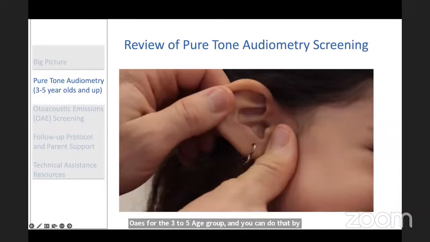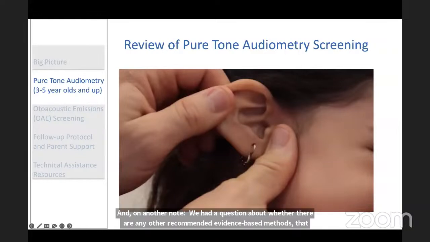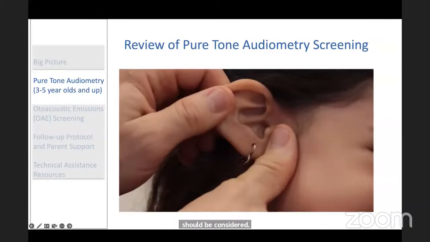Okay, now let's jump into our first screening method and review it. So let's look at pure tone audiometry screening. To conduct pure tone screening, we are first going to take a look at the outer ear to make sure that there's no visible sign of infection or blockage. And by the way, you'll always want to do this first, regardless of which method you use.